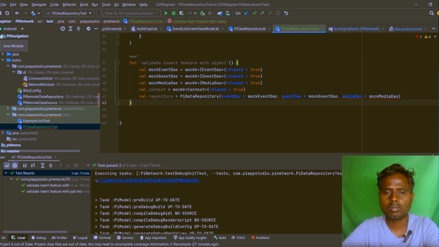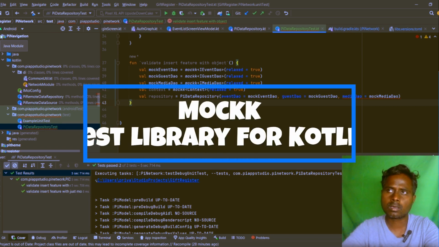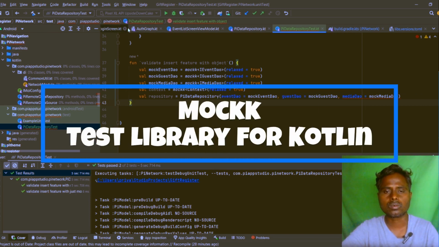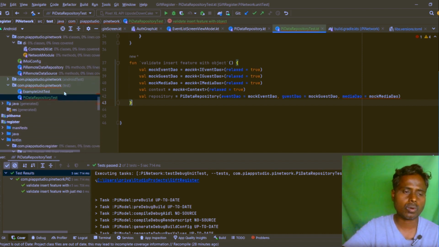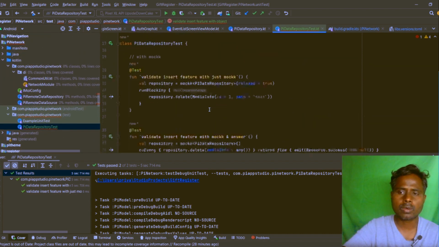This is Bubal and today we're going to talk about MockK. MockK is usually used for writing Kotlin unit test cases. So let's see how we are supposed to integrate it and how we are supposed to use it. Okay. So first of all, why do we need to write test cases?